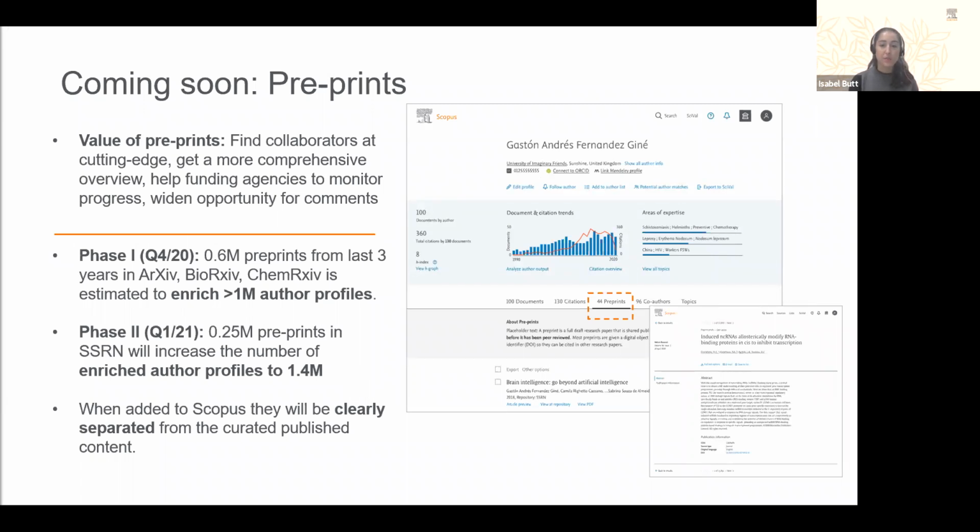So why are we adding preprints? Well, preprints can be useful in a number of ways. Firstly, you might want to look at preprints to assess if other researchers are doing cutting edge innovative research. So maybe you want to check if they'll make a great collaboration partner or someone at the cutting edge to exchange ideas with. Another reason they're useful is to get a more comprehensive overview of a researcher's portfolio, including what they're working on right now.